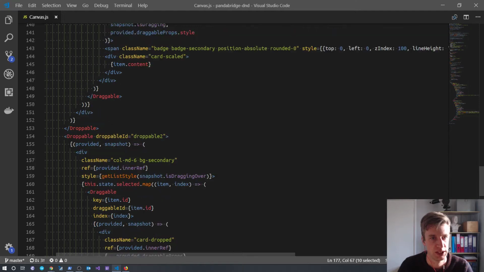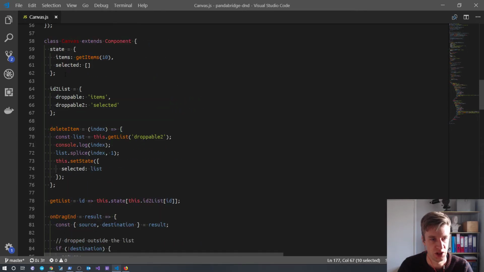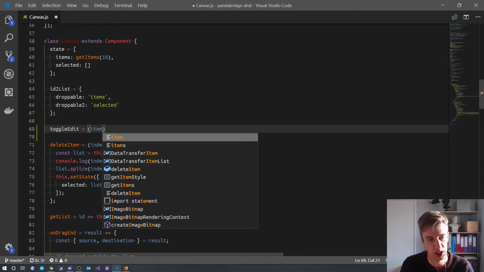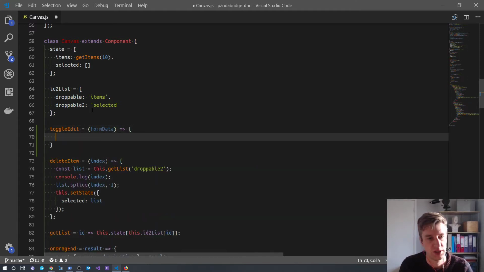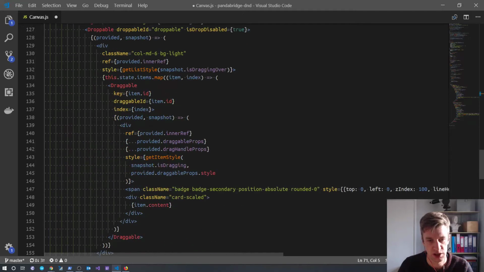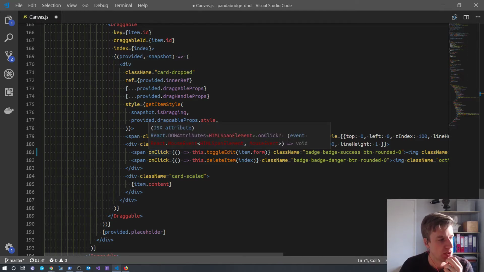Fine. Let's create a function which is like the delete item. It's going to be toggle edit, form data, maybe. And what I need to do is I think I need to bind this to it, maybe. Bind this.